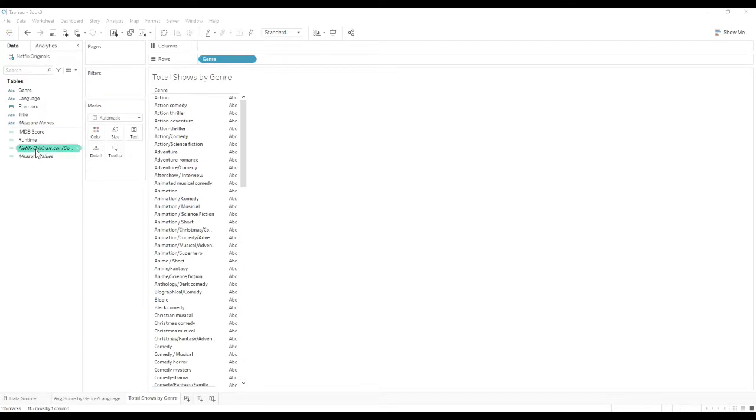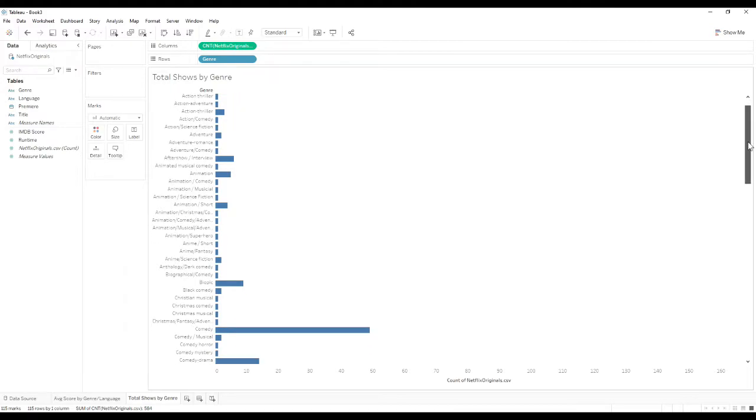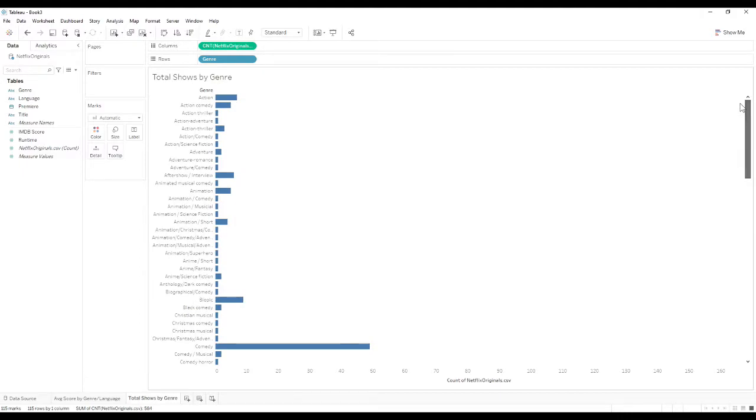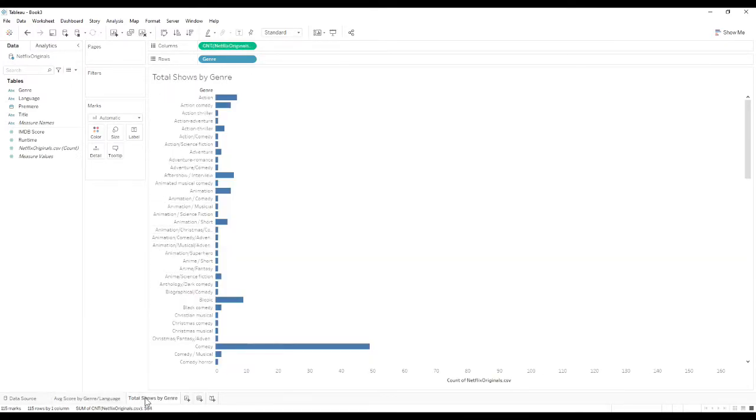So, under Netflix Originals CSV, drag this count calculation, and I get a nice breakdown on a scale of 0 to, I think, 170 of the total number of titles in that genre. That's great. So now we have two sheets, both of which use genre for at least part of their breakdown. I'm going to use both of these to create a new dashboard.